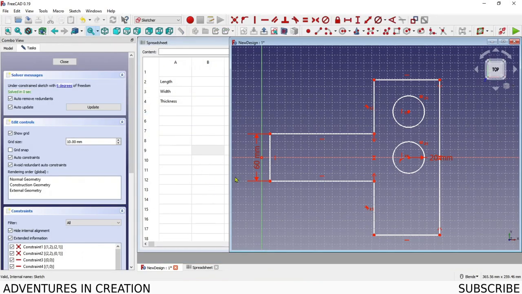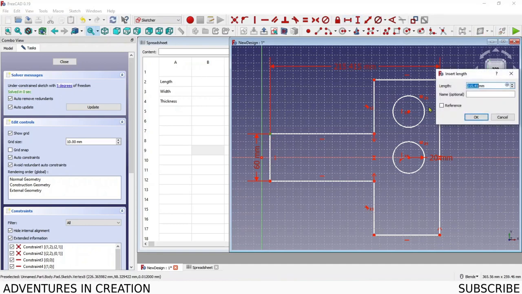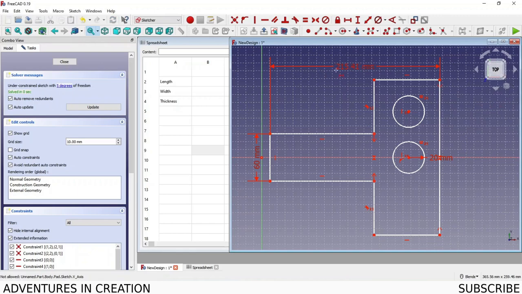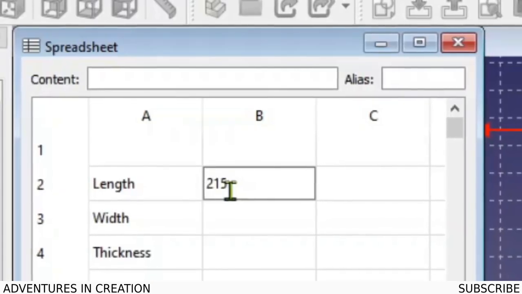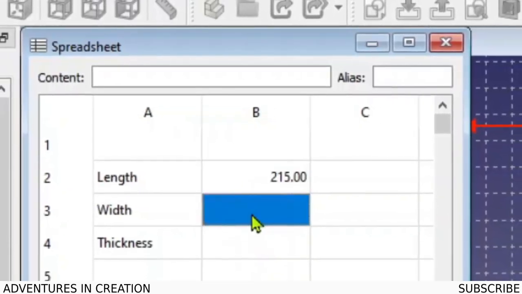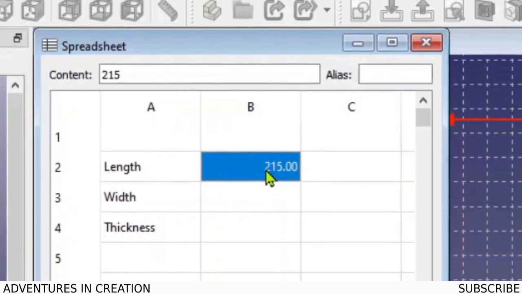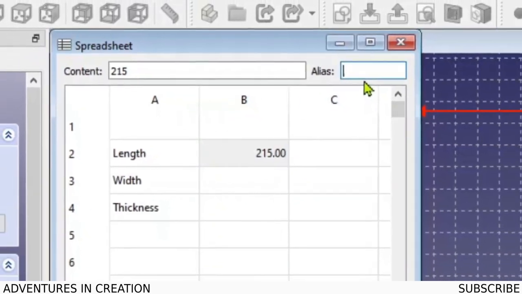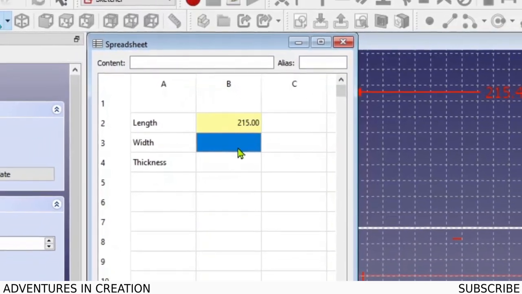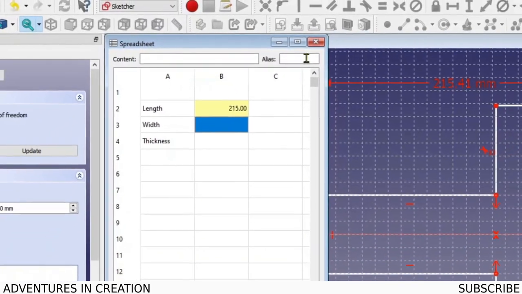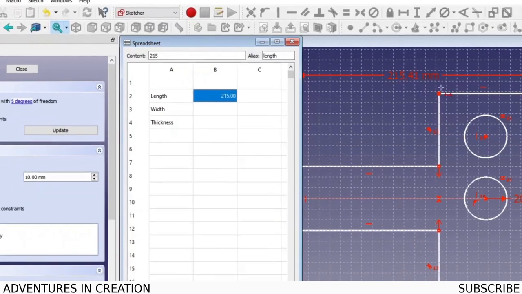So we go into the sketch, and then we're going to call this dimension, from here to here, our length. Right now it's 215, so I'm going to make the length 215 just to keep it similar. And then what we do is we can call this here length, and now that field turns yellow, and it means that there's an alias of length.